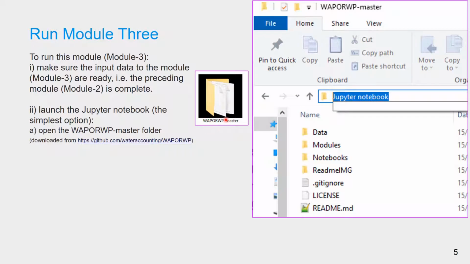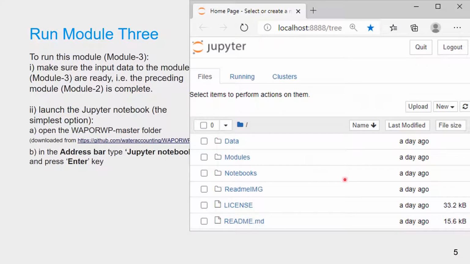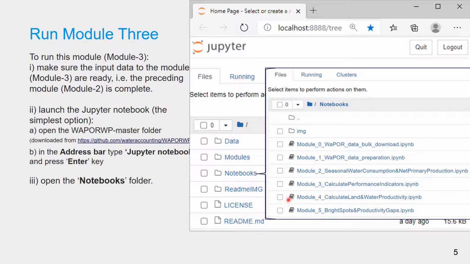to start with opening the WaPOR WP master folder, which is downloaded from the GitHub repository. In the open folder, in its address bar, type Jupyter Notebook and press the Enter key. That leads you to open the Jupyter Notebook environment. Then, thirdly, open the Notebooks folder, and it shows all the modules in the protocol.